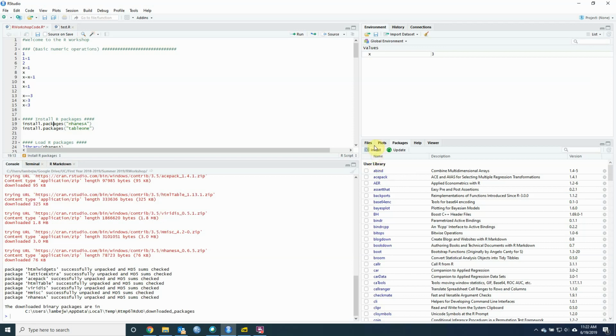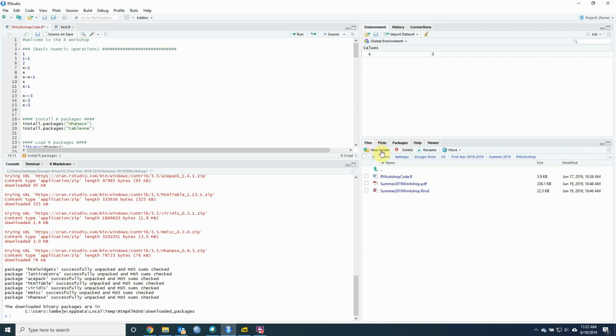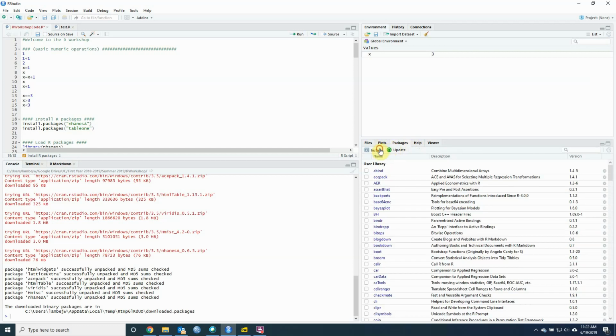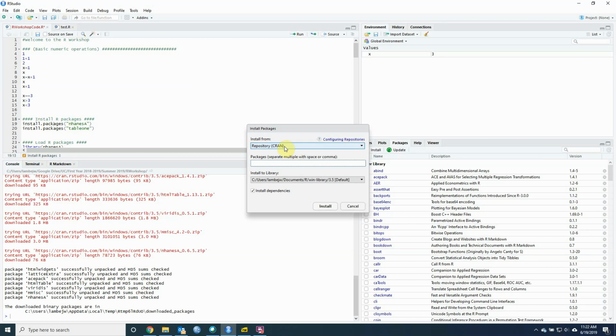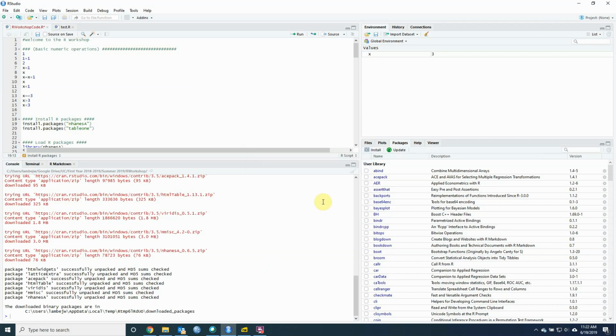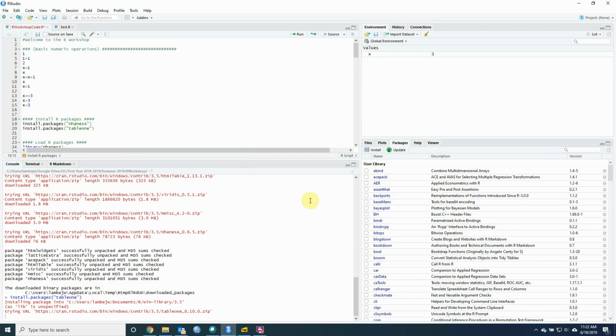The other way you can install packages besides the command line is you can go over here to where your files are. There's a Packages tab, and you can go to Install. It's going to default to these choices. You can just leave these the way they are and just type in what you want. So we want to download table1. If I type that in, you can see it autocompletes it, and I want to make sure that install dependencies is on, and then it's going to install table1 for me.